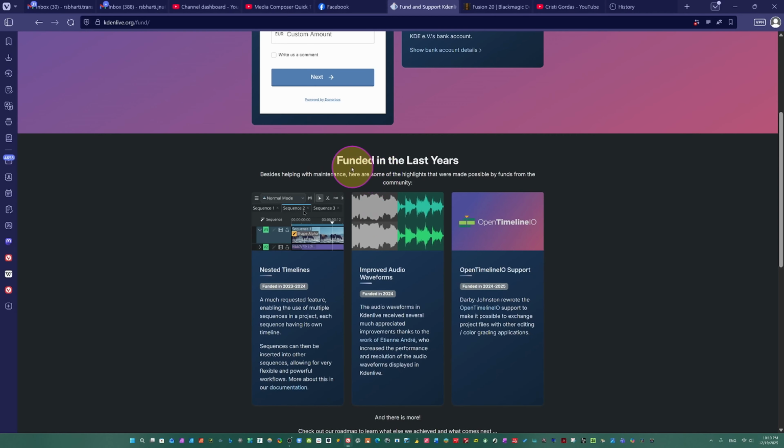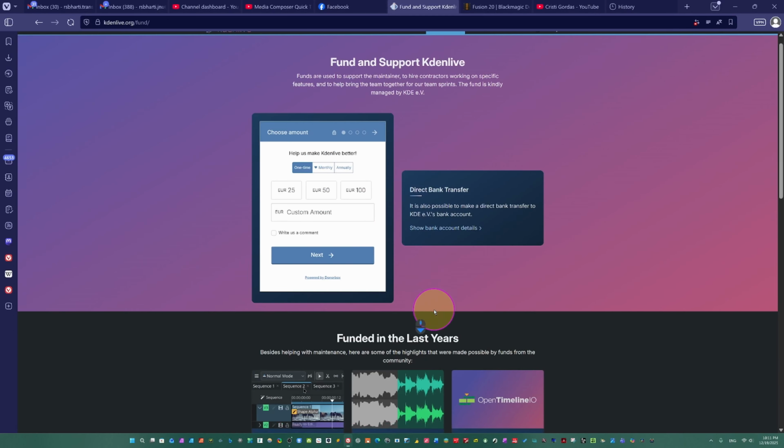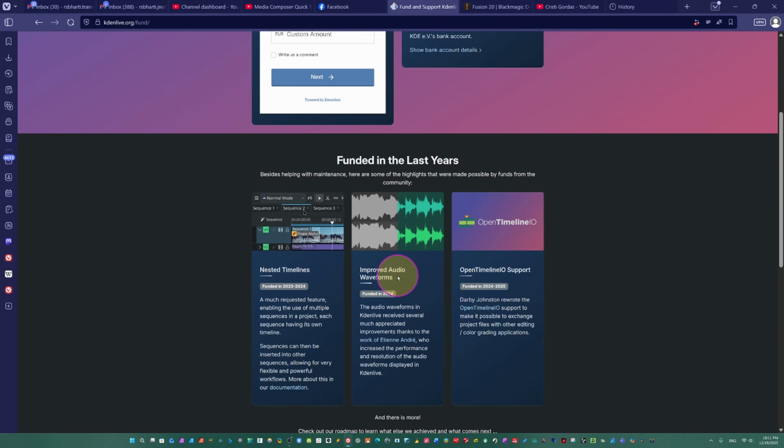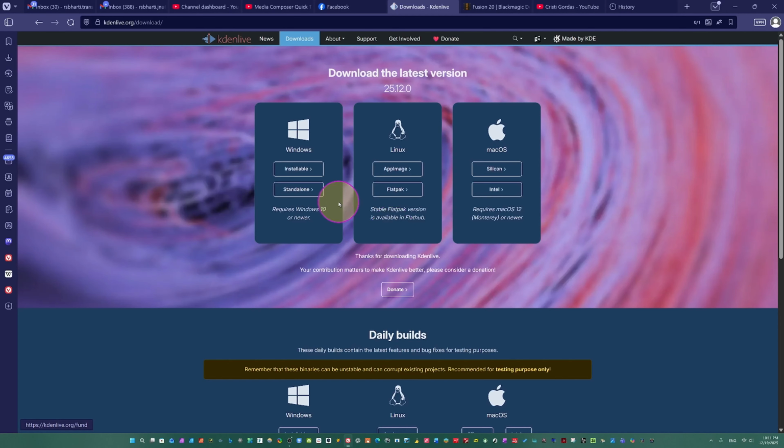Here you can see funded in the last year. Here Kdenlive is the best free open source advanced video editing software. So nothing is hidden below the paywall, dear friend. Everything is transparent here. So you can see here, read the roadmap etc. Now we come here to news, download here. Just click here according to your system and download.